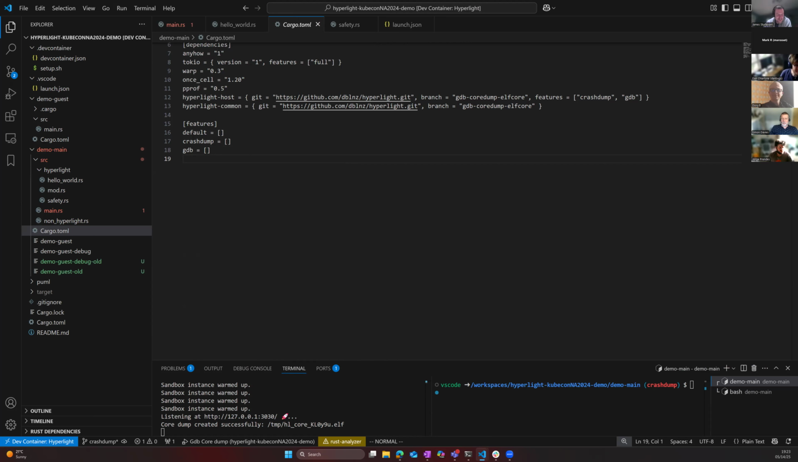James? One more. So what happens if Hyperlight itself crashes? Do you also get a core dump? No, this is only for the guest. So we have the state of the guest, we have the memory, we have the registers, everything, and we now just package it in an ELF file and just write it to the disk.